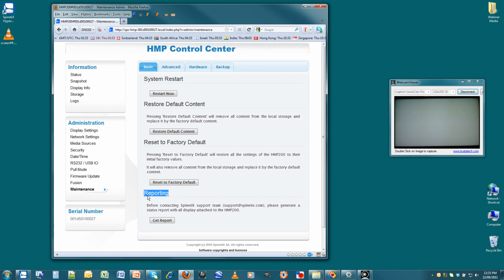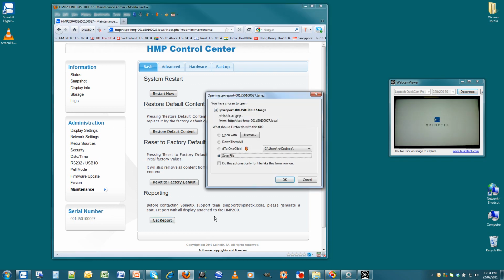Very important feature, reporting. If you do have a problem with your device, please ensure you send our support team a copy of the report of the device with the problem that you're having. Simply select the Get Report button, which will automatically call up a file location and allow you to save that content onto your local computer. Include that report with the content that you send, with the problem that you're having with the device.